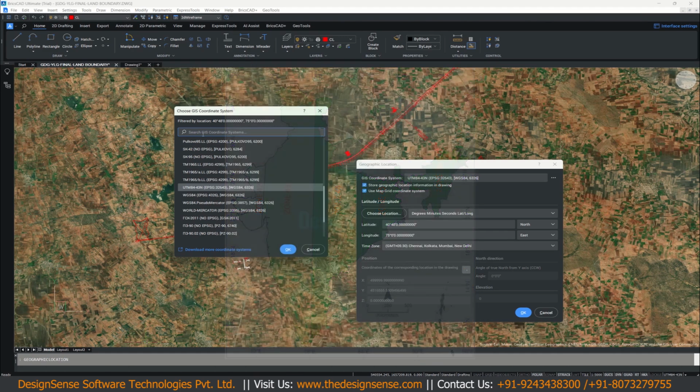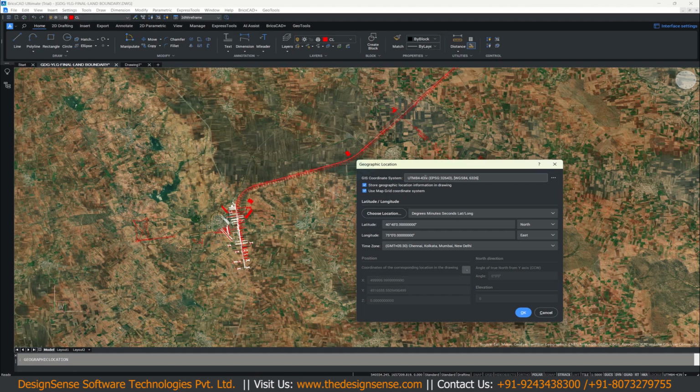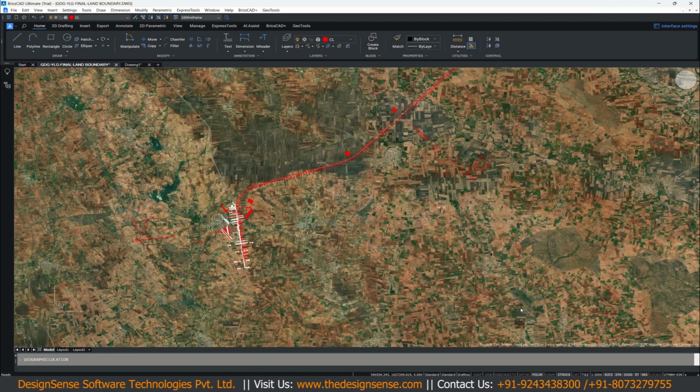So you need to select from this list and get your desired UTM number and set it here. Once it is set, it cannot be changed in this drawing. So that is the first step. You need to set the UTM zone number.